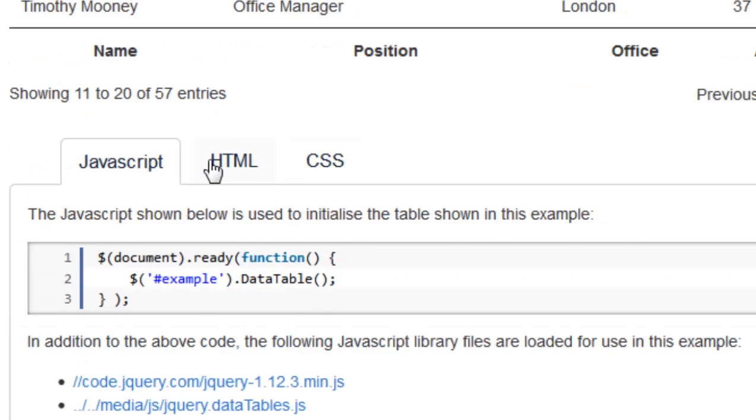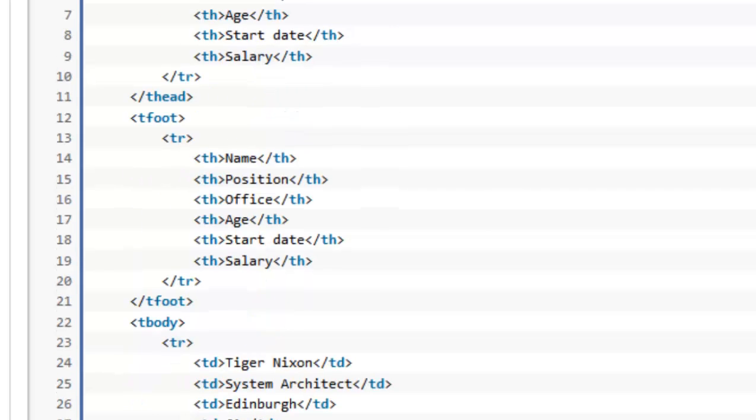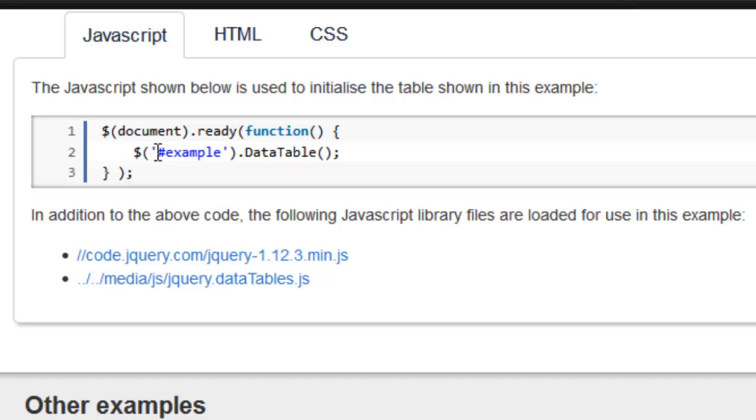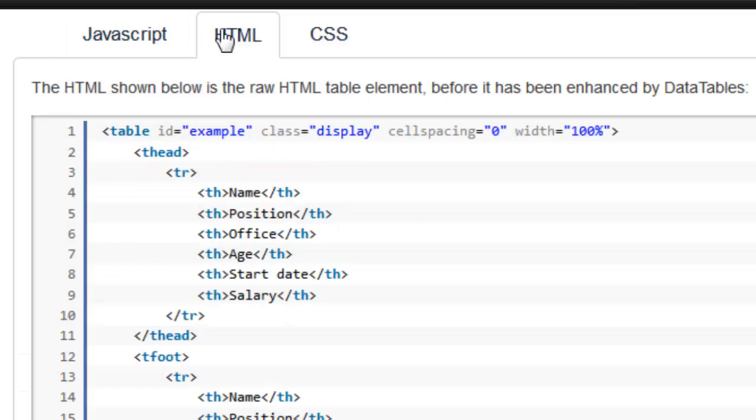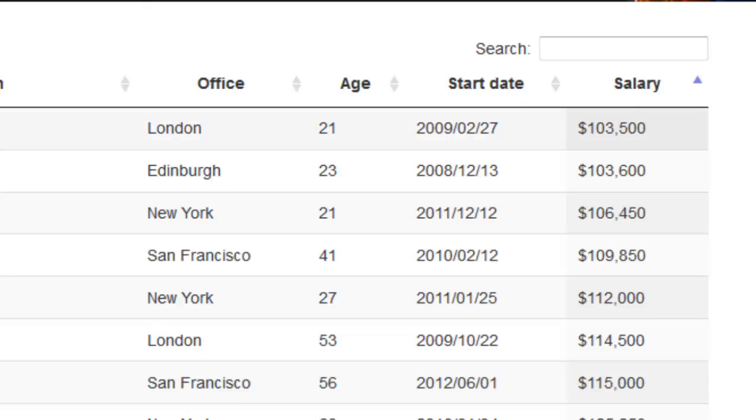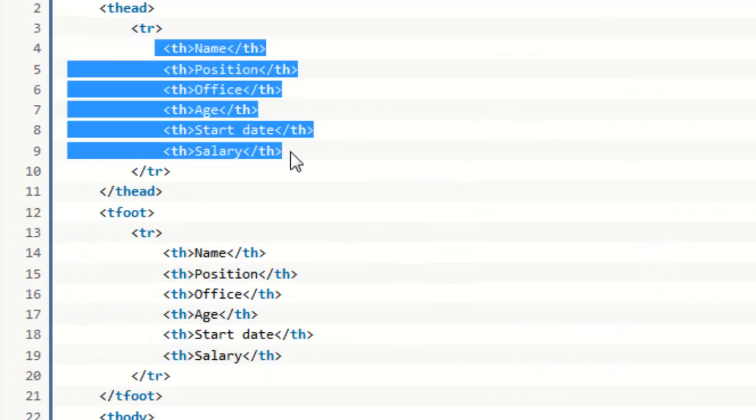Alright, so here's the HTML that they are using in this particular example. You can see we have a basic HTML table with an ID we call example, which corresponds to that ID we were using as a selector in the jQuery object. And then here's a class display, cellspacing is 0, width is 100%. So these are the settings that they are using, and they have a thead tag with a tr tag in between, and in the tr tag we have the th tags for the table headers. So that in essence just gives us the table headings: name, position, office, age, start date, salary. All of that is inside the tr tag that is inside the thead tag.